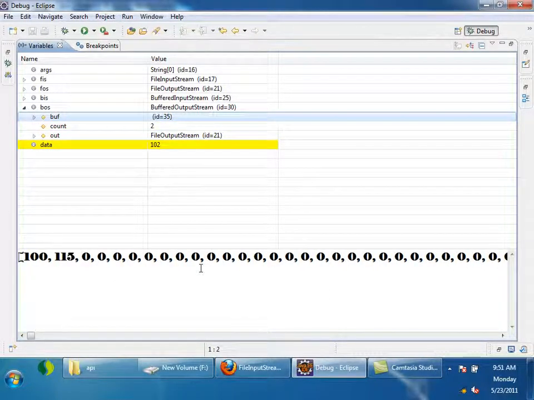See, again the second byte is written to the buffered output stream. Like that, until this buffer is full, the buffered output stream will not write to the file.